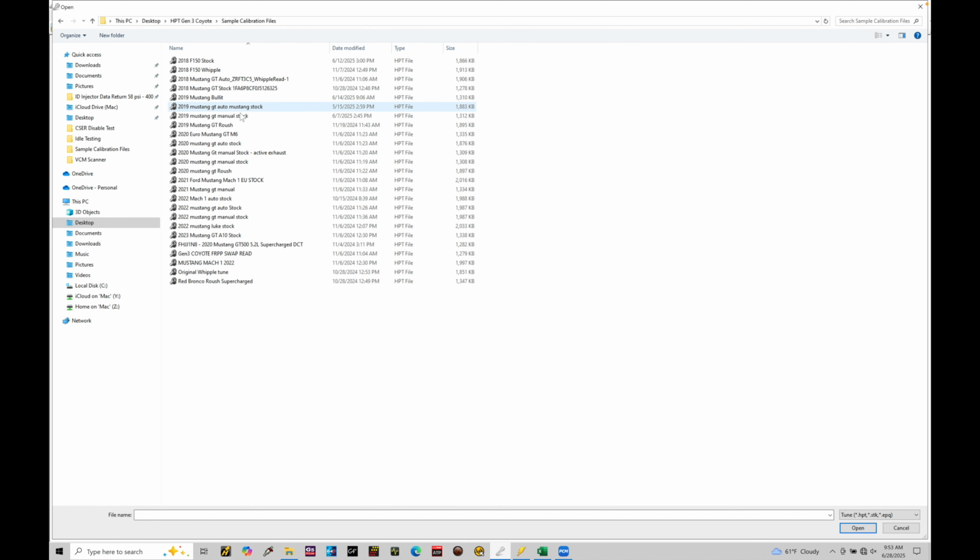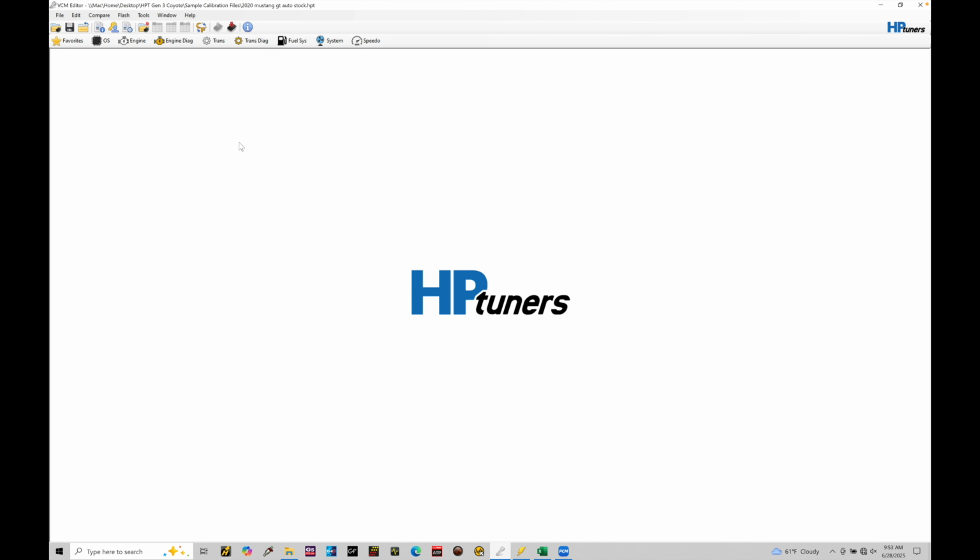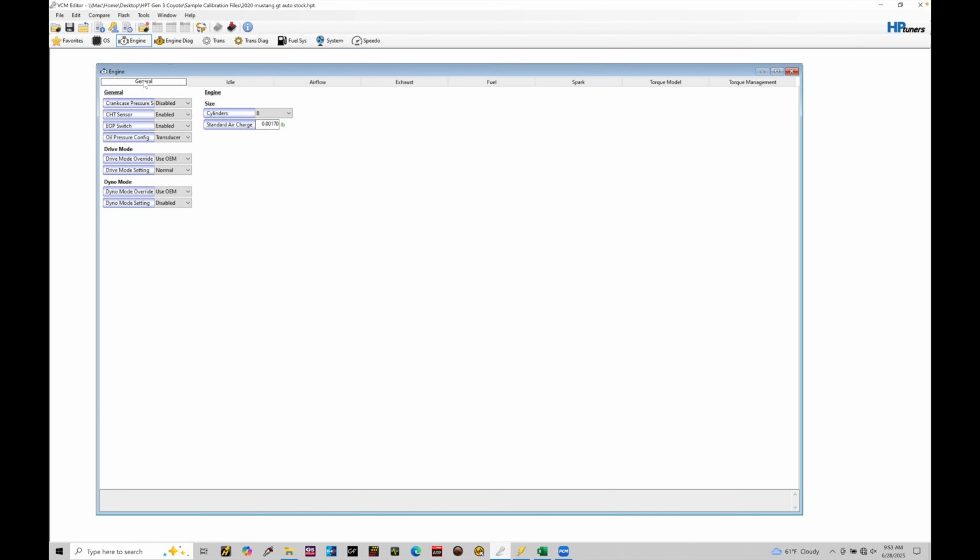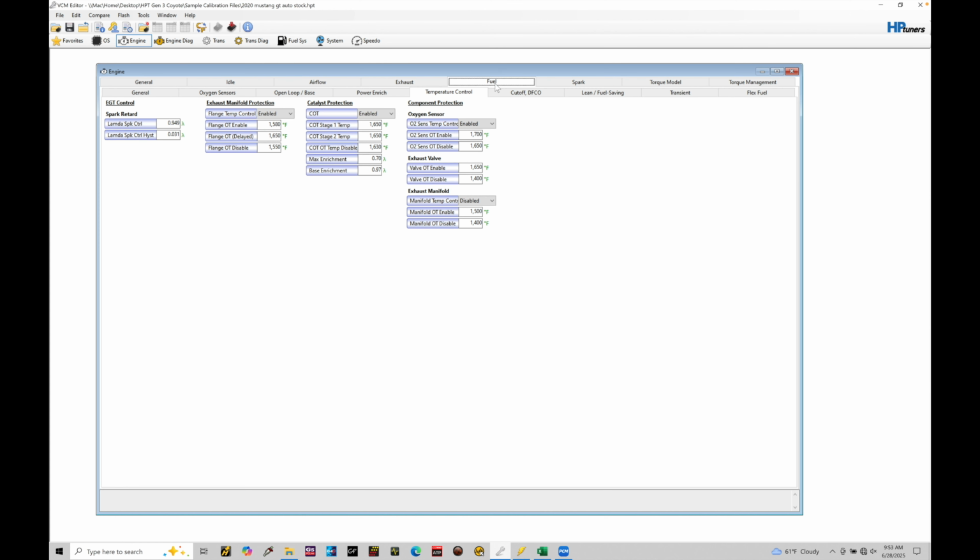I'm going to go ahead and, in this case, open up a 2020 Mustang GT Auto stock. That's fine to take a look at here. You could open up your stock equivalent file as well. What we're going to do is move into our engine tab, and we're going to go from General over here into our Fuel, and then we're going to move into our tab here labeled Temperature Control.